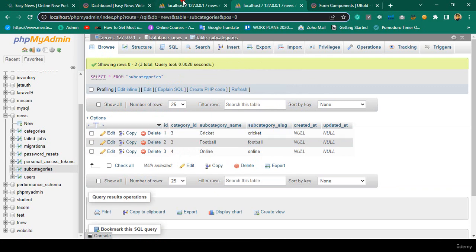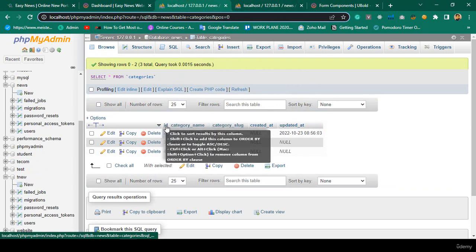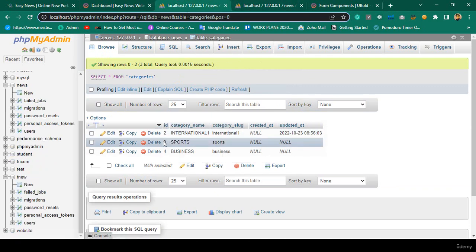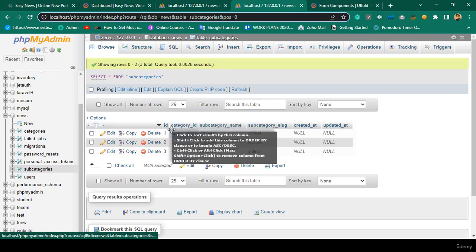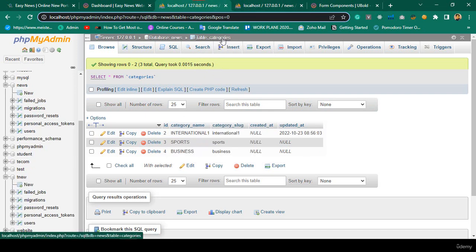Category ID 3 means, if you go to our categories table, that is our ID. In the categories table ID you can see 3 means sports, right? Because that is the foreign key of our category table. So now I want to create a relationship from our subcategories table. In the subcategories table, there is a category ID that will be matched with our categories table ID. When both of these are matched, I want to get the category name data.